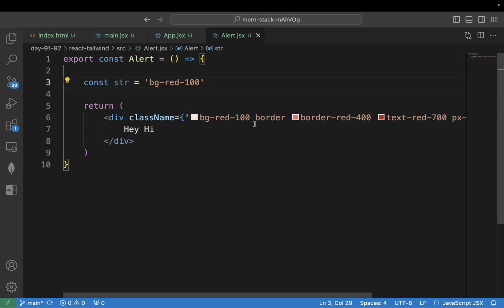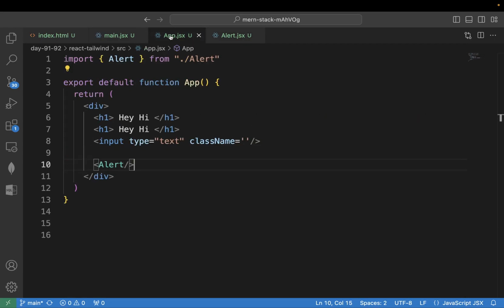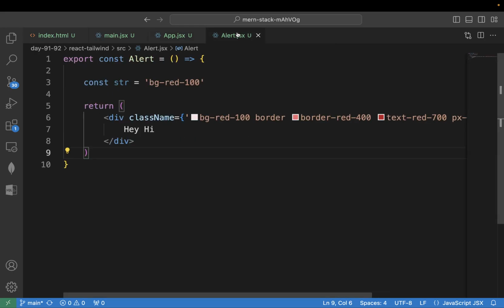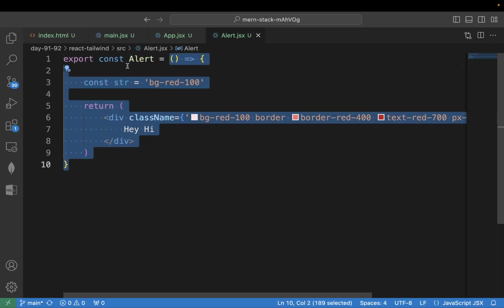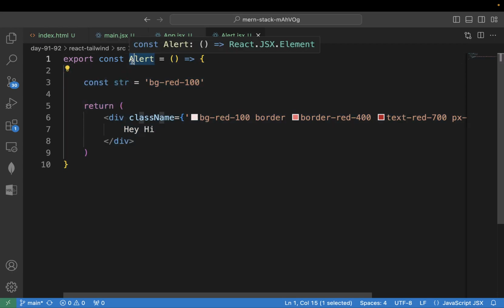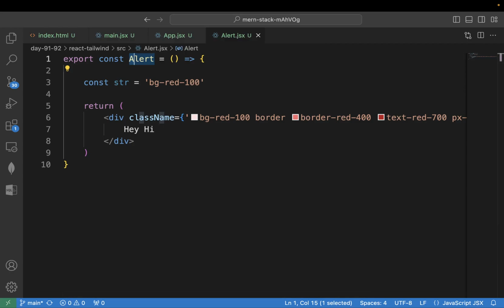So in the export, the alert variable name, do we give anything? This one? No. In the alert, that is const alert, this is the variable name. Yes, we can give anything, but it should start with a capital letter. Yes, if it is a React component, it should start with a capital letter.